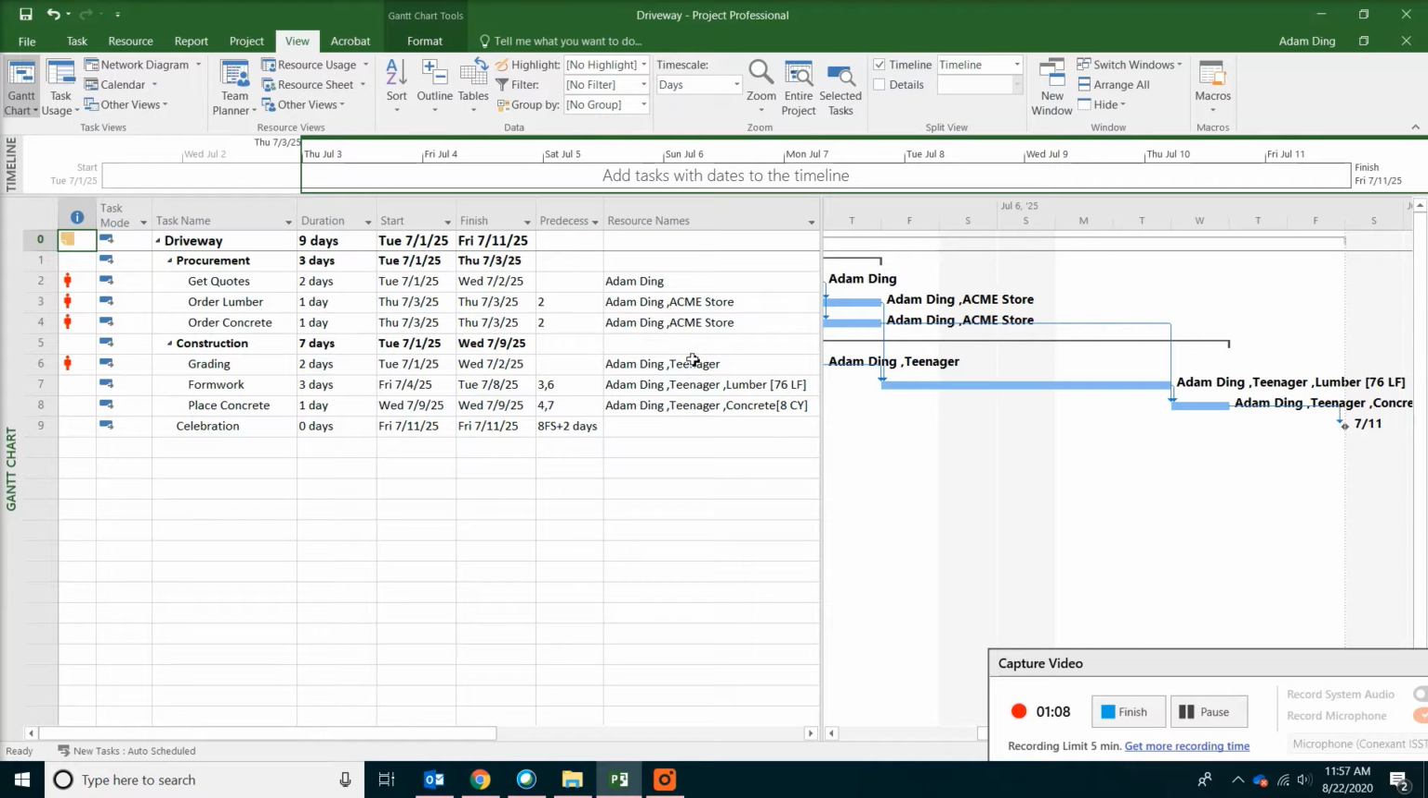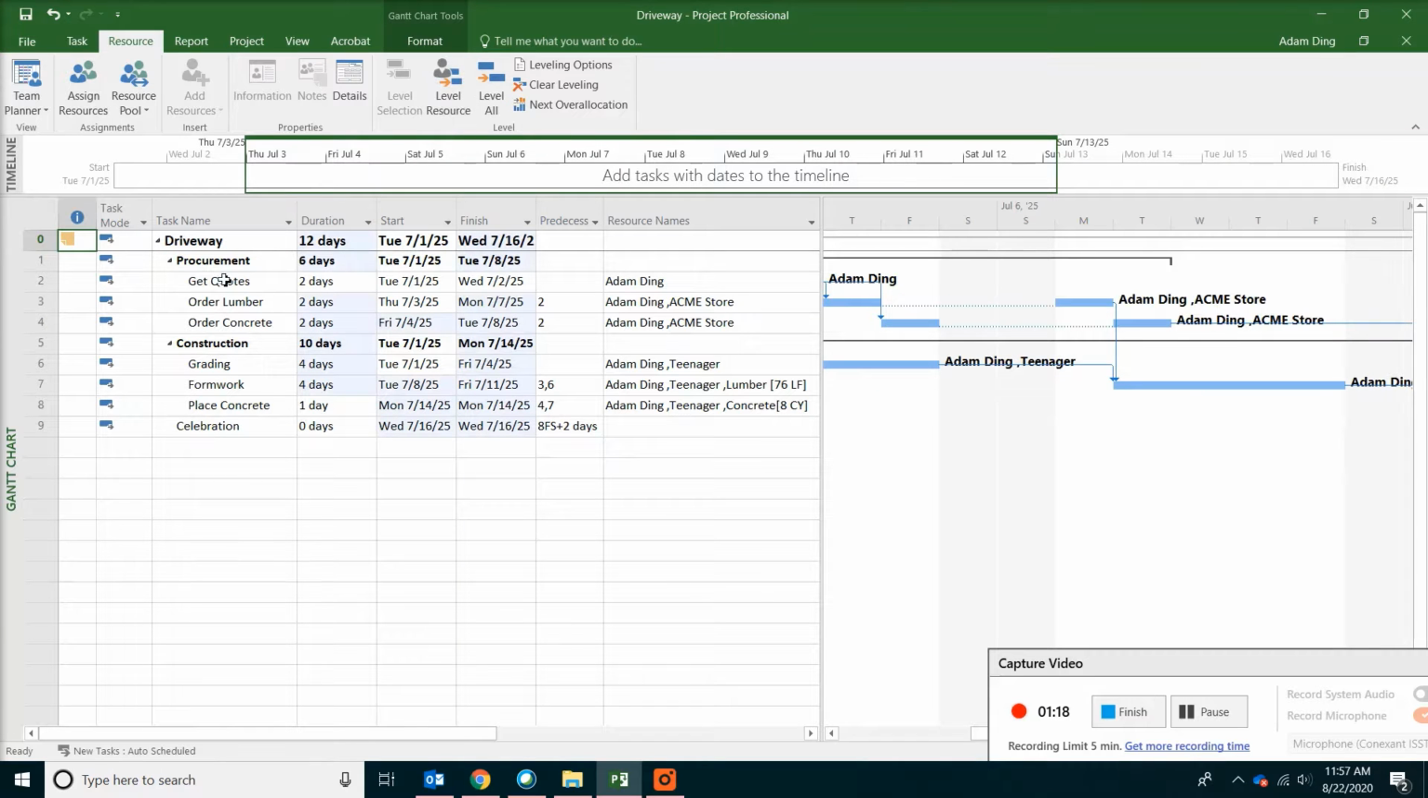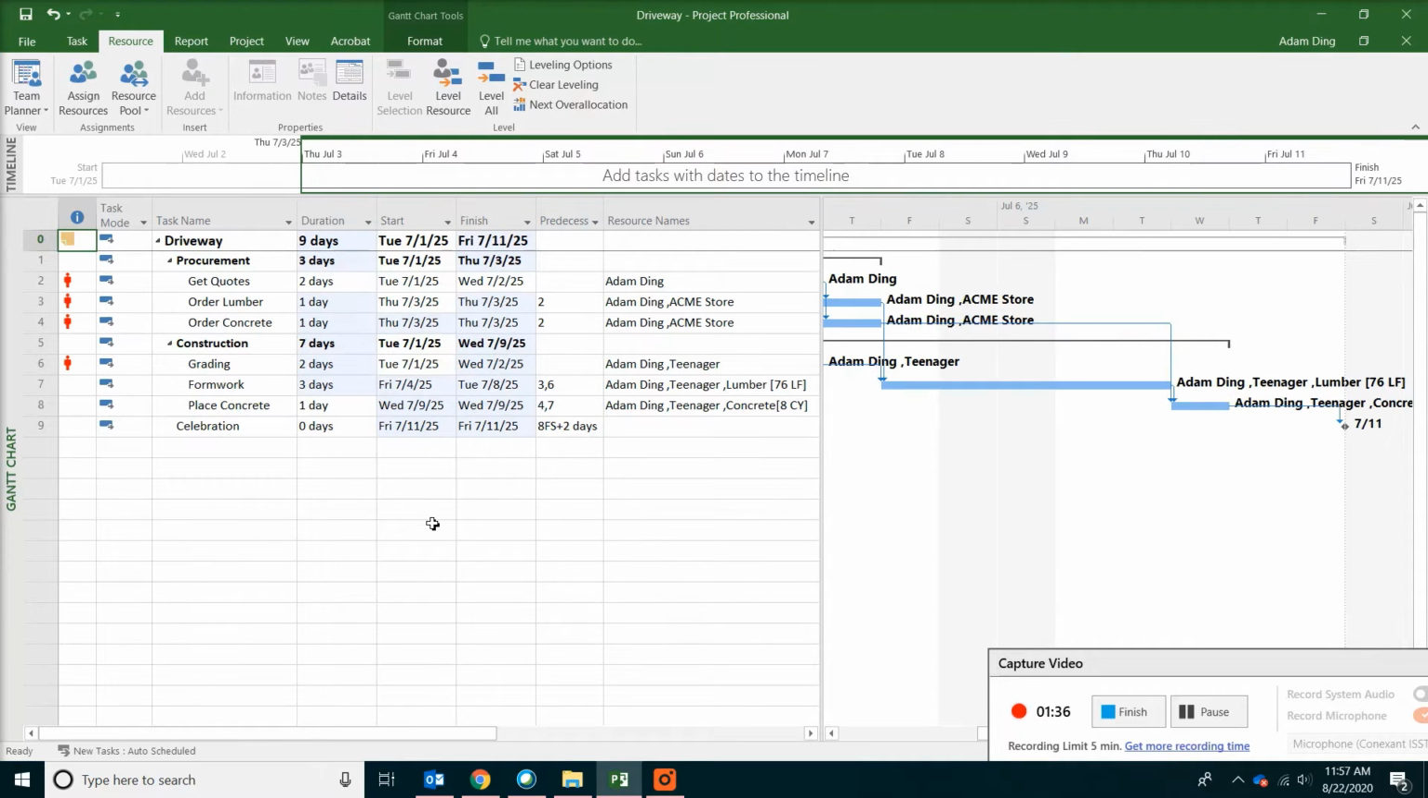There are a few ways to solve this problem. The quickest way to solve the problem in the software is to go to the Resource tab, and then you can click Level All, and then our problem will disappear. But unfortunately, the project duration has been changed. That's not what we want. So on top, click Clear Leveling, and then click OK.